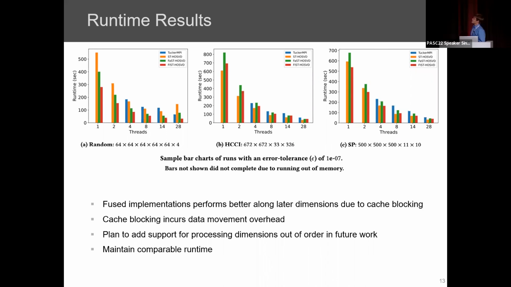Also, just for context, we were comparing to TuckerMPI, which is the existing state-of-the-art ST-HOSVD implementation. And it's worth noting that the cache blocking does incur some data movement overhead, but we generally make this up with the increased memory locality of the computation. And we plan to add in support for processing contractions out of order in future work. And the general takeaway from the slide is that we can maintain comparable runtime.